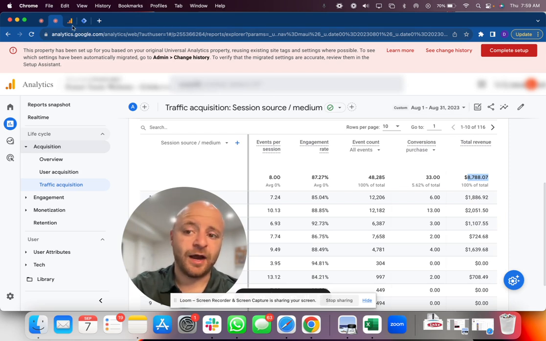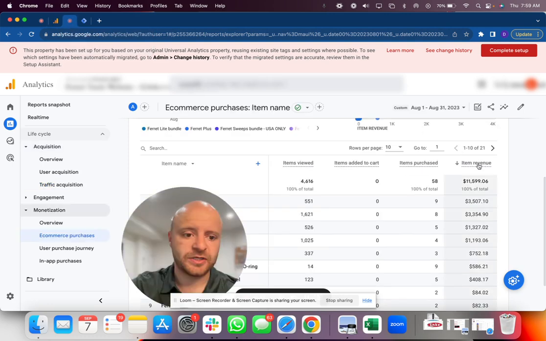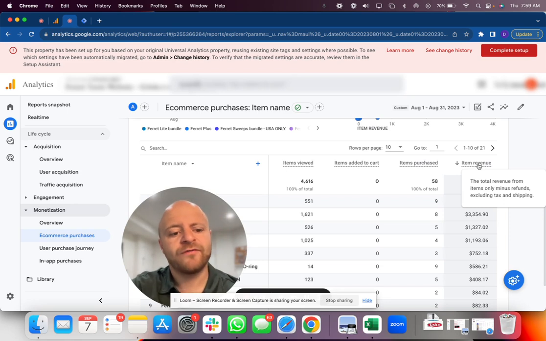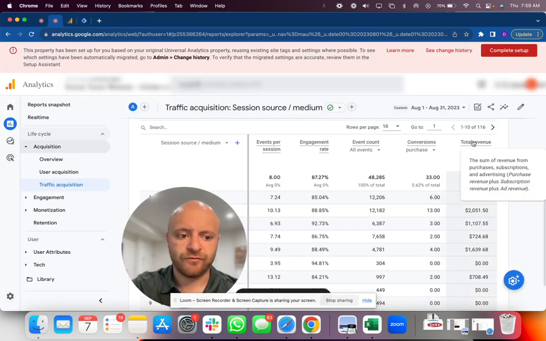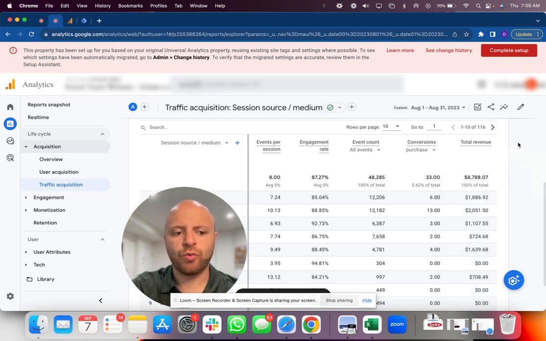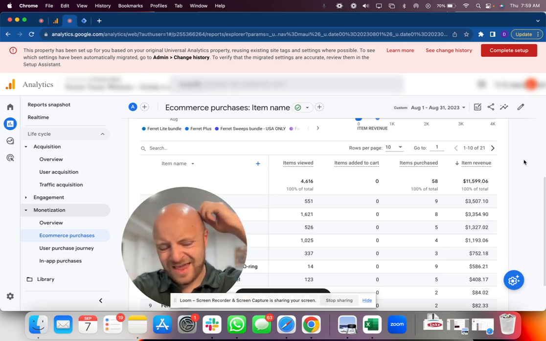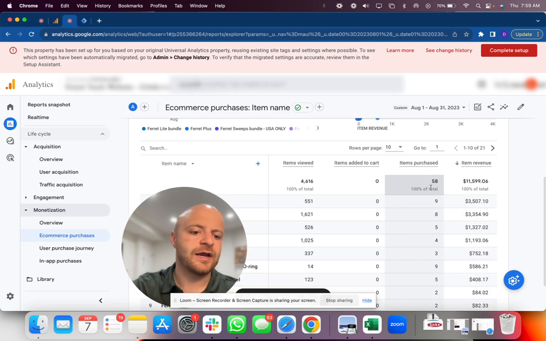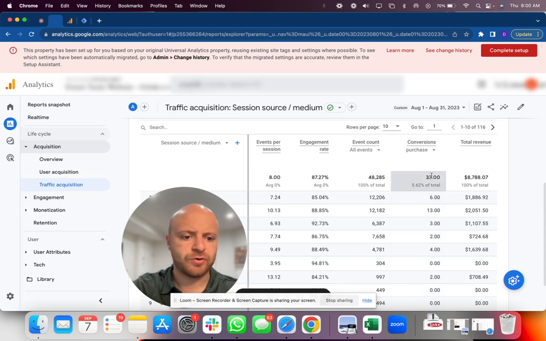You would think item revenue is less than total revenue, but in this case, it's more because when we look at this, item revenue is defined by the total revenue from items only minus refunds, excluding tax and shipping, when total revenue is just supposed to be the sum of revenue from purchases. So you would think total revenue is more for this date range, but it's less for this date range. And we went, why is that? And even with the items purchased, it says 58 items purchased. And when we go back to the traffic acquisition report, we see purchases 33.